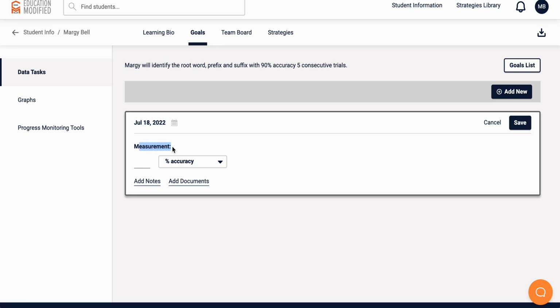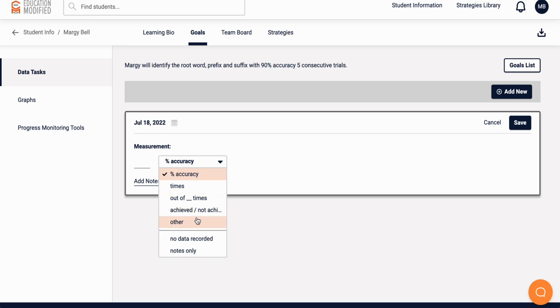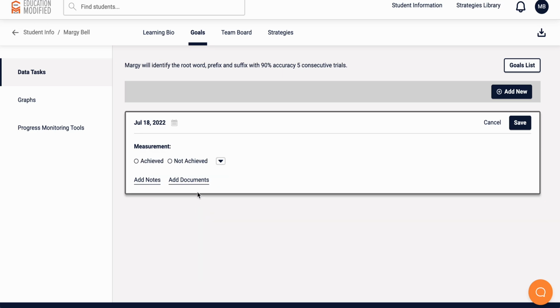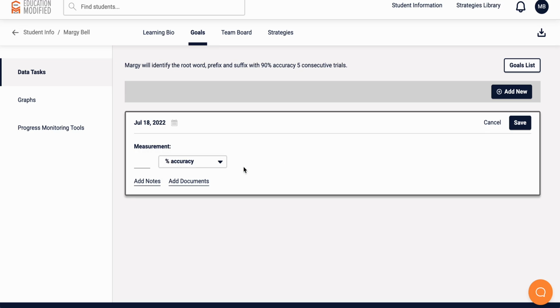For measurement type, it will always default to what it identifies in the goal. So in this case, it's a percentage accuracy. However, if I want to measure my goal a different way, let's just say I want to make sure I'm just putting whether the student achieved it or didn't, I can switch it to that. But in this case, let's keep percentage accuracy.